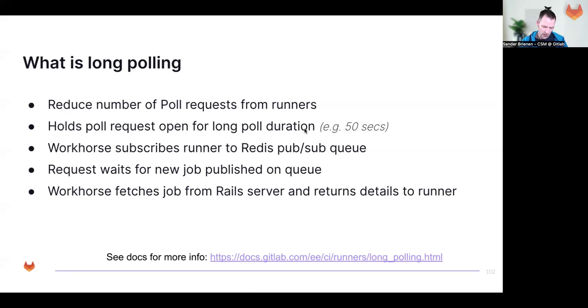What happens? A request comes in, the workhorse will stall the request, will keep the request open. In the background, it will subscribe the runner, so to say, to a public subscribe queue in Redis. That public subscribe queue is listening to a queue where jobs are posted. So when a new job comes in, it's posted to that queue. Then when the job is posted, the subscription will pick up that job and will send that back with the request. That means that instead of every 3 seconds, a runner polls only every 50 seconds.